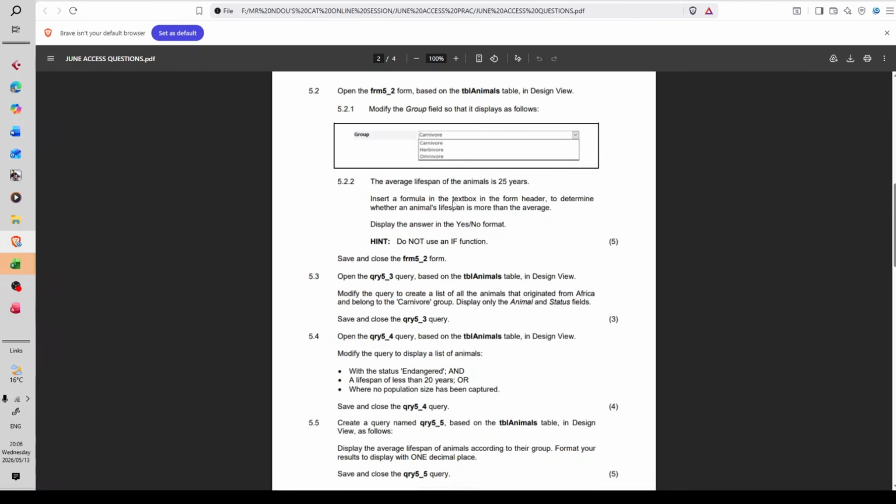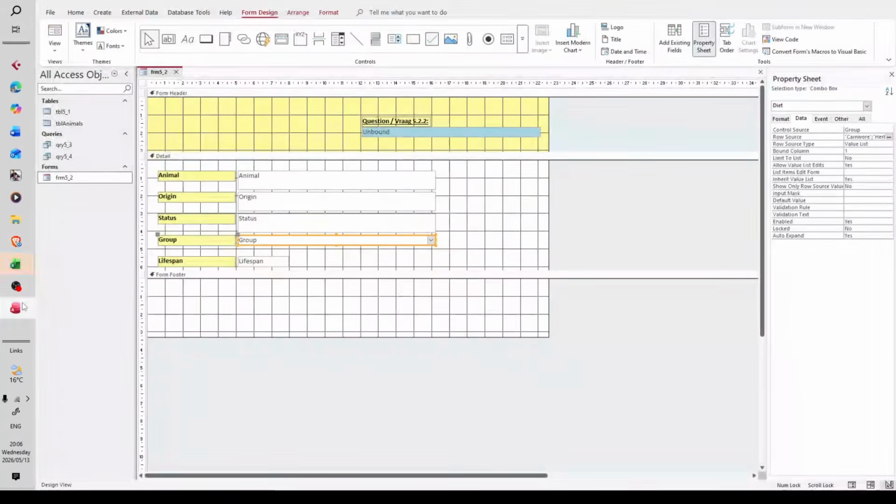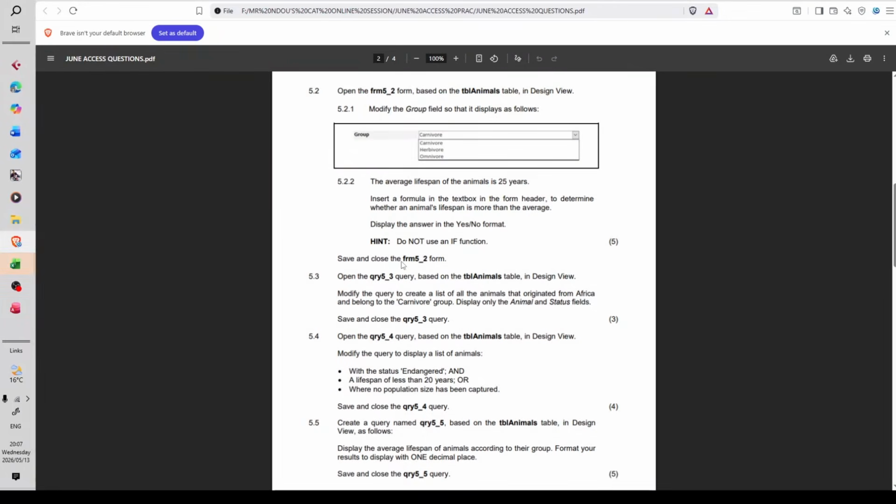So we must insert a formula on the text box in the form header. Which form header? Oh, right here. They even told us a question 5.2.2. Okay, so we must insert a formula here. Okay, what could be the formula? Let's try to apply something. Let's say equal sign. They said lifespan. They said we must not use the if function. Oh no, do not use an if function. It's fine, I'll use something else.